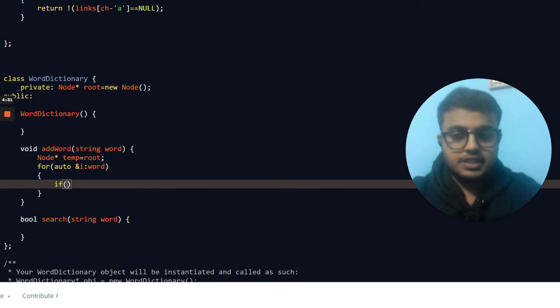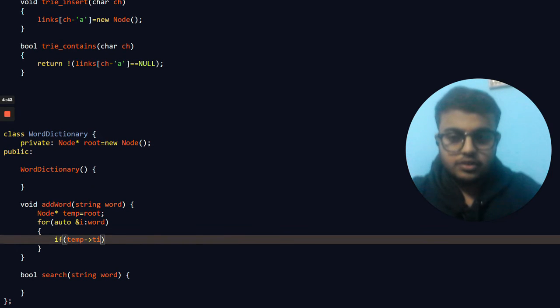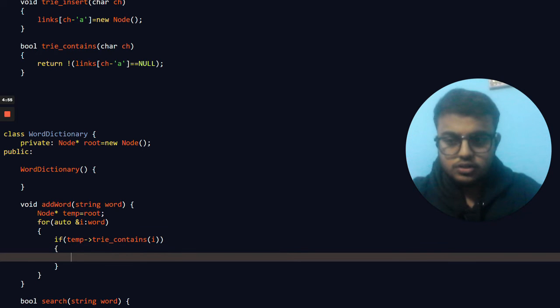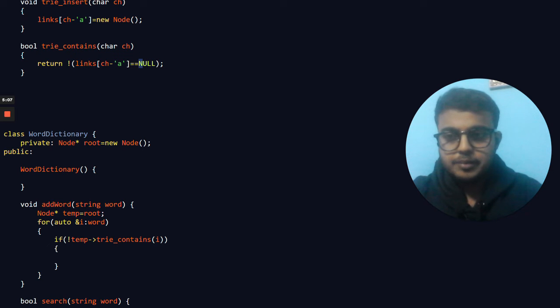So first of all I'll be checking whether that particular character is present in my trie or not. For that I'll be checking whether my temp's links, with the character as the index, contains it. So this will say whether it contains this particular i or not. This will be false if the character is not present, so the check will be true. Now this will become false, and if this is coming false, it means we have to insert it. So that's why I'm converting it into true.